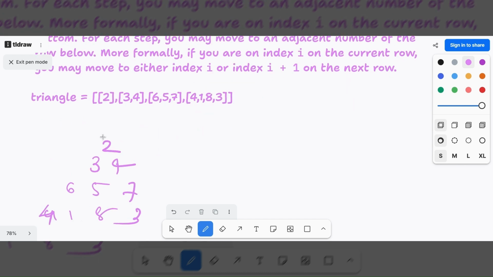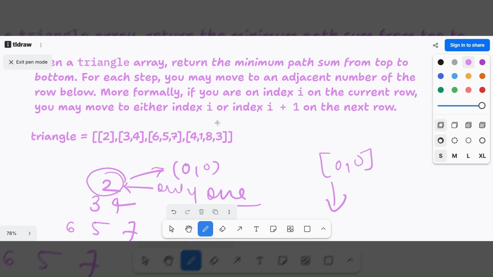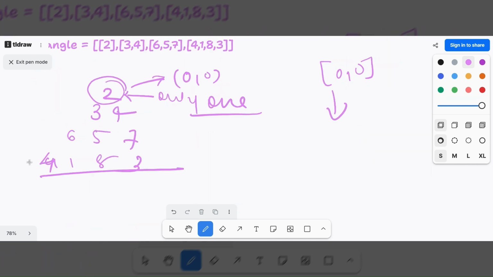Now, of course, the top is fixed, like top means 0, 0 only. Because it is a triangle, the upper element is only 1, which is 0, 0. So you have to move from 0, 0 downwards. You have to move from top to bottom. So the bottom is also not fixed, like it could be any of these: it could be 4, it could be 1, it could be 8, it could be 3. Now you have to take the minimum of all. What is the minimum?